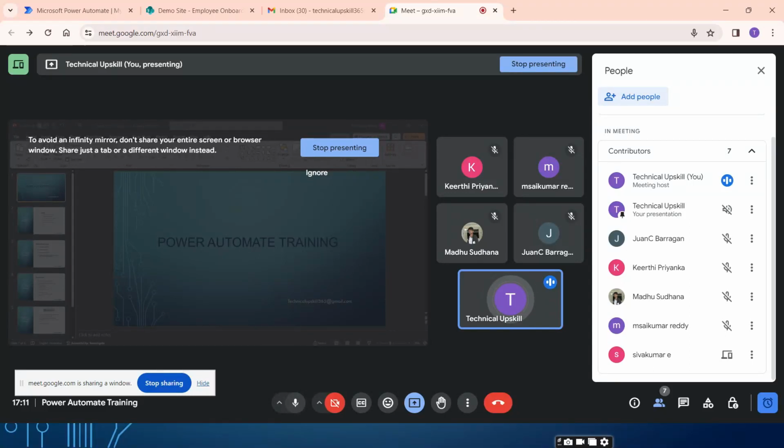Let me introduce myself. I have overall 13 plus years of experience in software development, specifically in areas related to Microsoft technologies, Microsoft SharePoint in particular. Currently, I'm working with Power Platforms. Today's session, we are going to concentrate more on Power Automate.